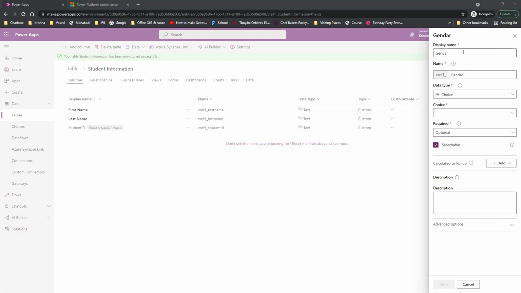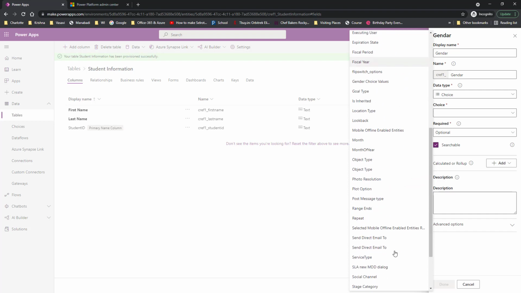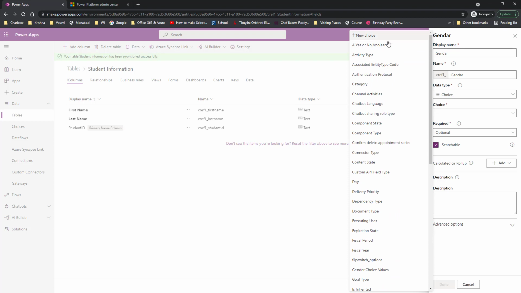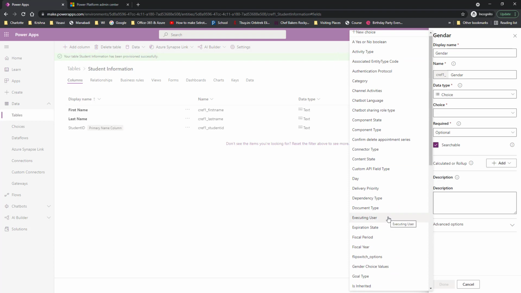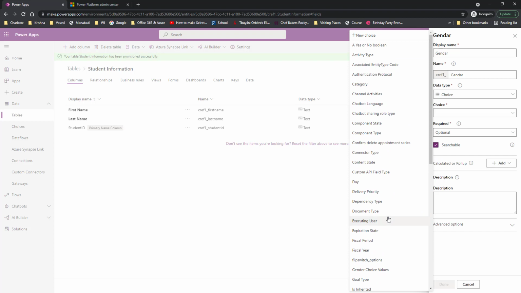If you notice here, gender, I'm going to create it as a choice. And if I select the data type as choice, it also gives one more option to select existing choice fields. But I'm not happy with any of this because I want to create a choice with the values male, female, correct? Now I don't see anything. So go ahead and click on new choice.